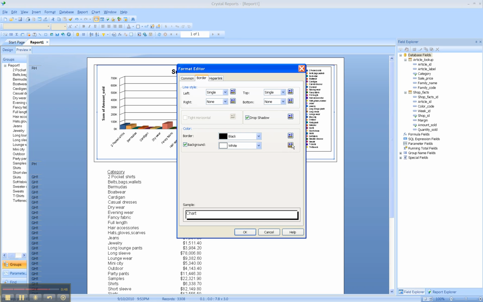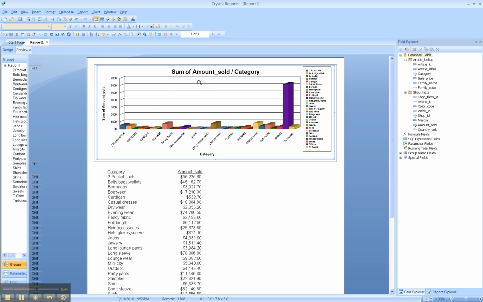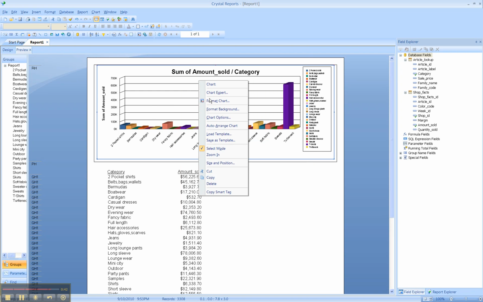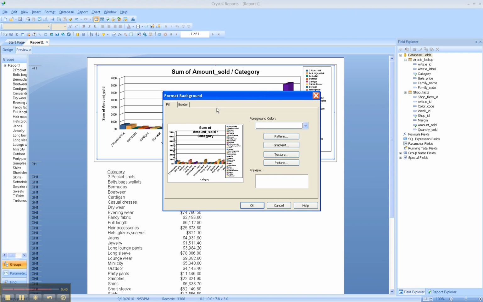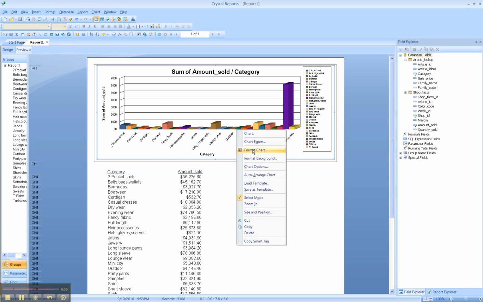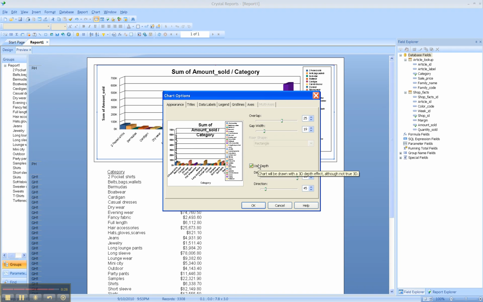We're also going to explore 2 other areas. Format background. This allows you to change the background of the chart and also modify the border thickness. And finally, I'd like to show you chart options. Now, chart options are very interesting because it allows you to change the gap width. You see how our illustration changes, and also change the depth.